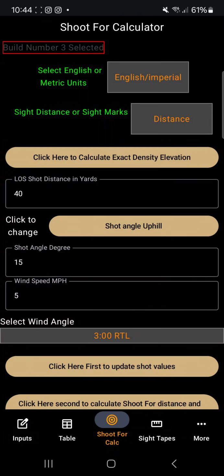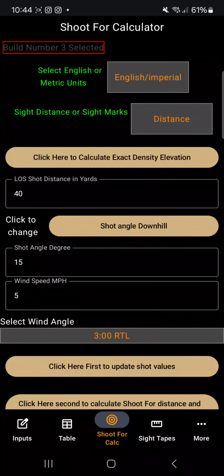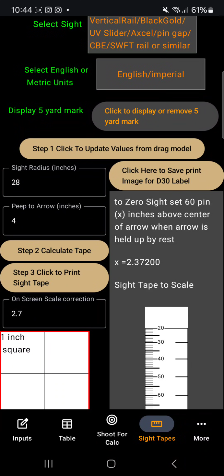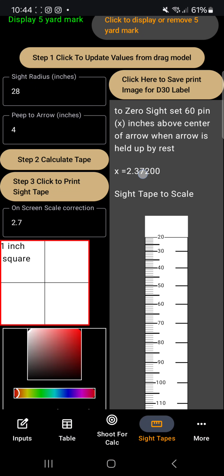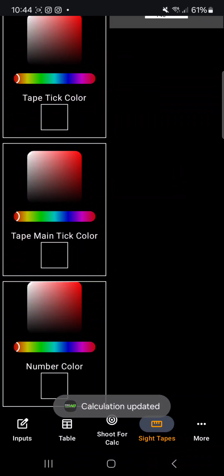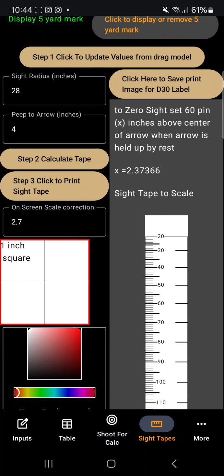Let's see, other features to know. On the Shoot For calculator here, we do have a toggle. So if you're shooting at a downhill or uphill angle, you'll toggle this here. Much of the data throughout the app, for example the sight tape, if this X value reads 0, you want to make sure you update your values. If it reads 0, it means the program has refreshed and it may not be accurate. So make sure that there is not a 0 value for the X to ensure you're referencing the correct sight tape.